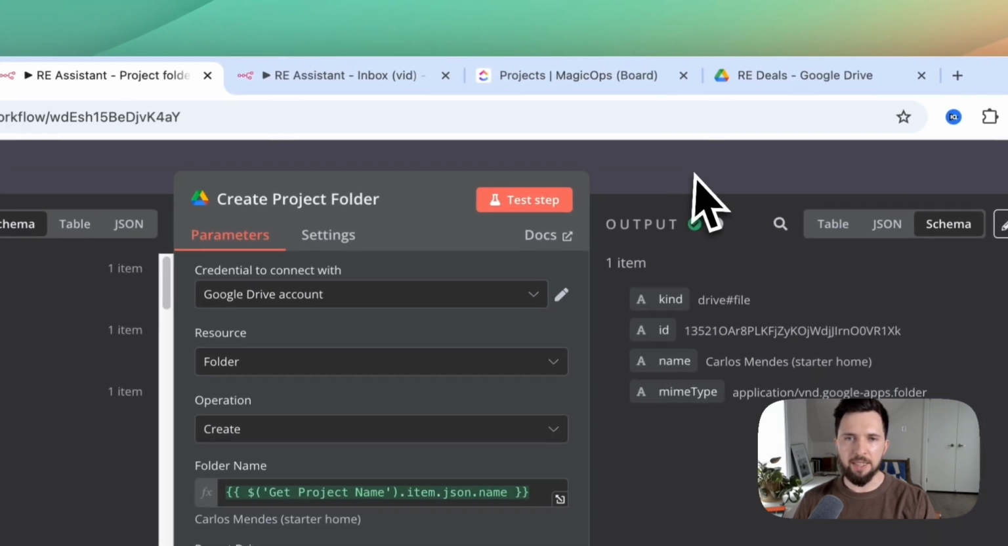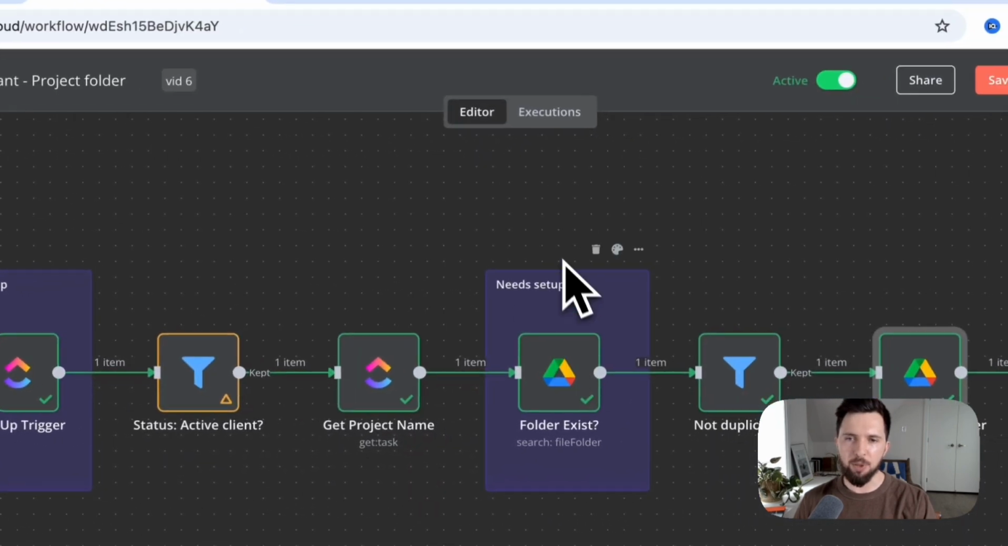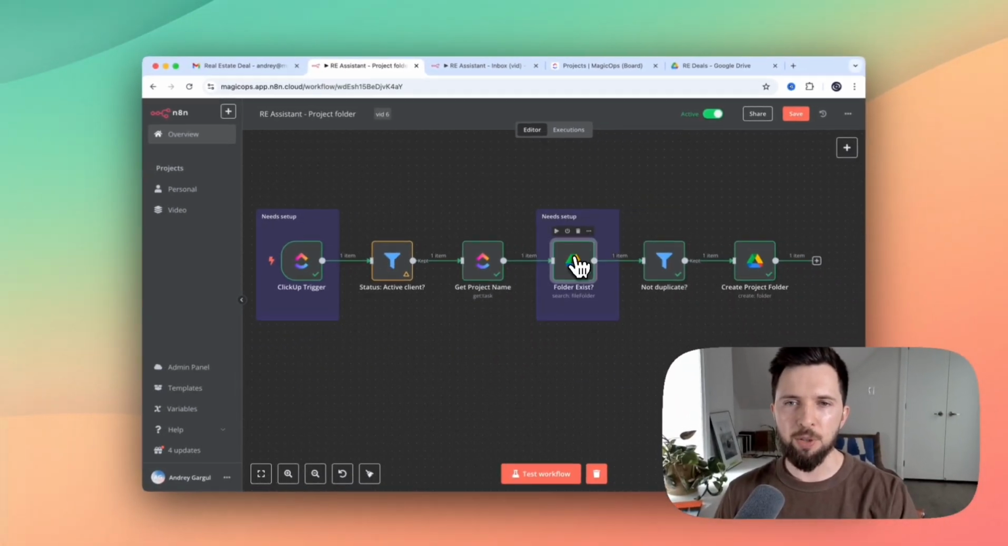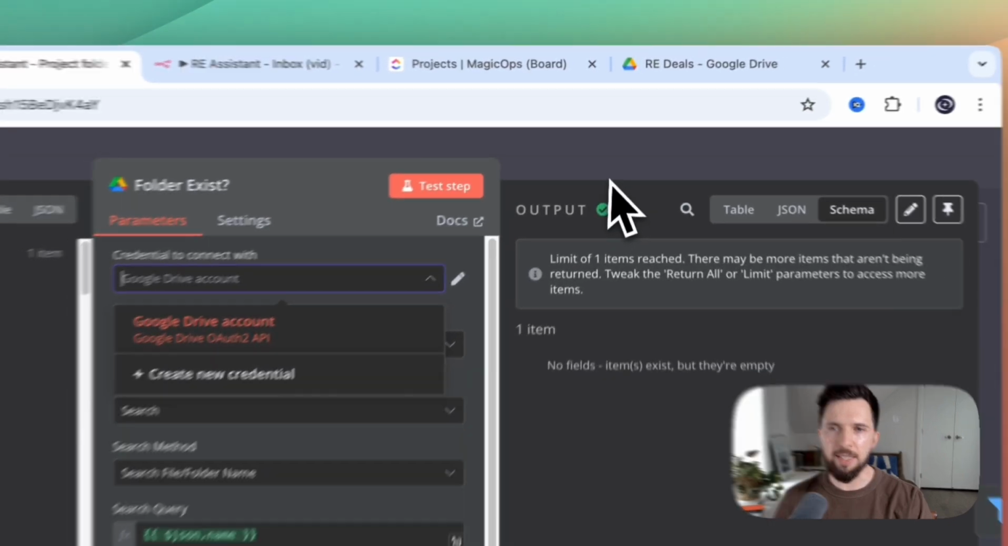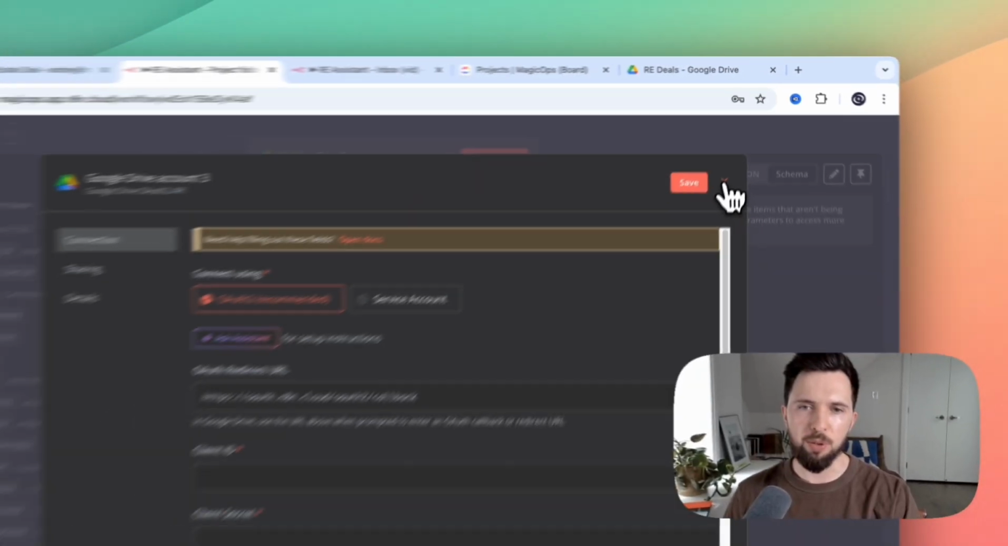One thing that I didn't mention is that, again, you will need to set up your Google Drive connection. I already have mine set up, which makes it easier. But at the end of this video, I will show you how to set up Google Drive.